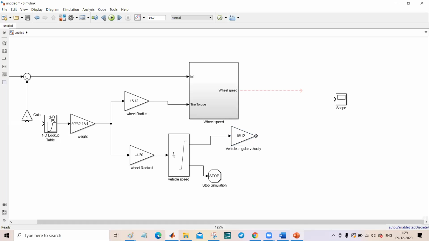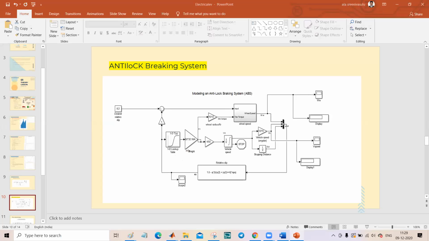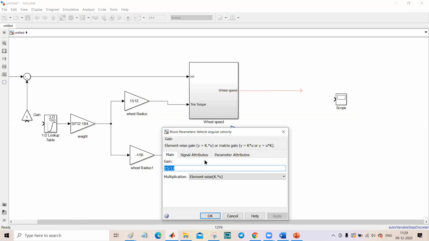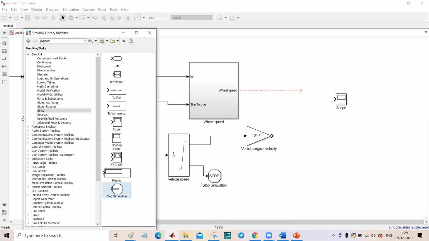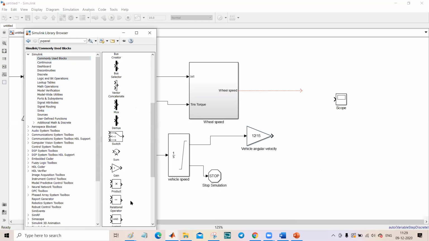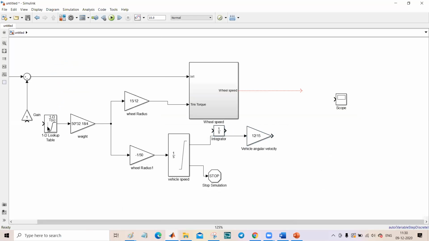So from this, what is the value here? 12 by 15, right? 1 by RR. So 12 by 15 we are keeping here, apply. Okay. So then take an integrator. From commonly used blocks, you will get the integrator. You can see here. So you can take this one and connect it to here.